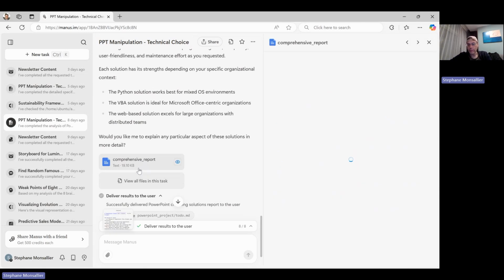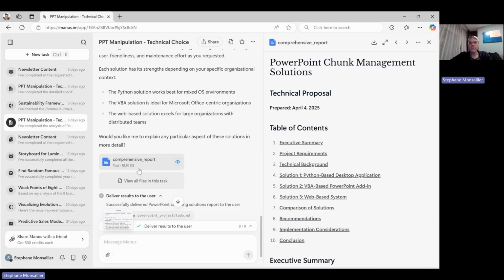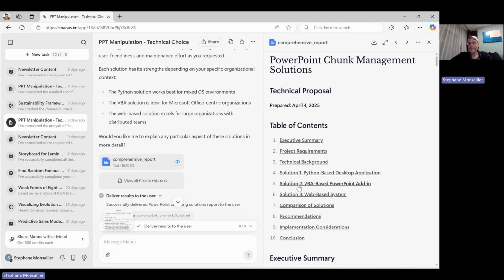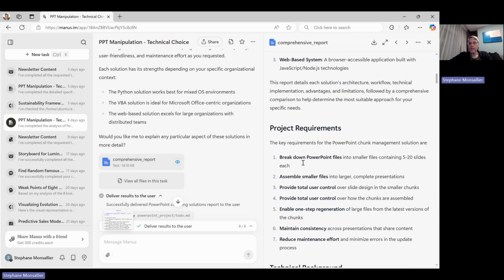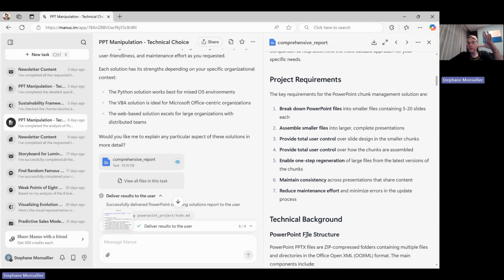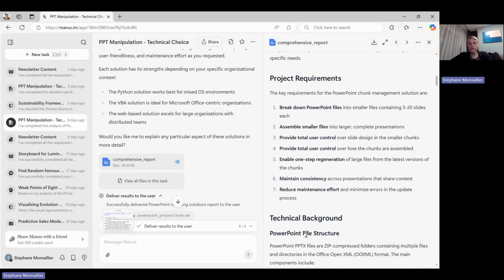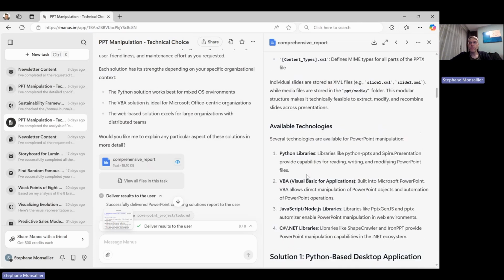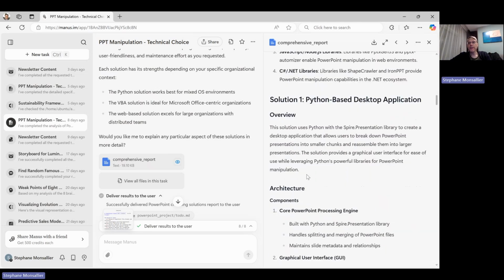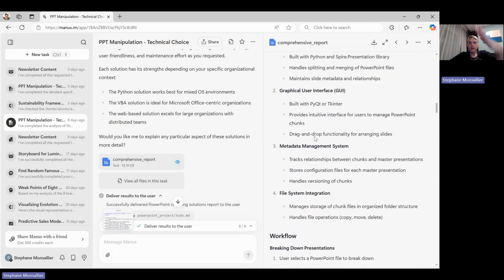So let's look at the final report. Is it well structured? Is it well organized? It is well structured. It has a table of content. It has 10 sections. It has an executive summary, project requirements. So it's already doing some of the analysis of what is required. What do we want to build? It goes into explaining the structure of the PowerPoint, available technology, and then solution number 1.